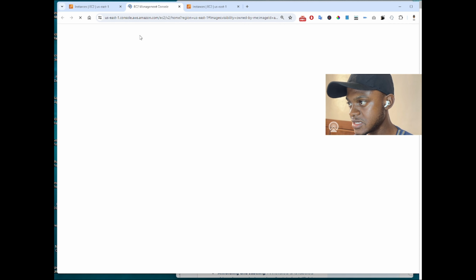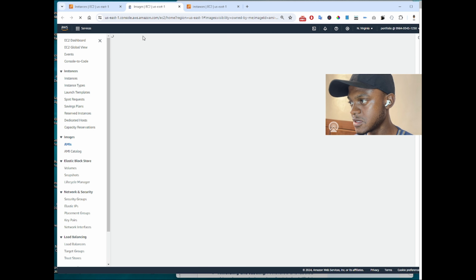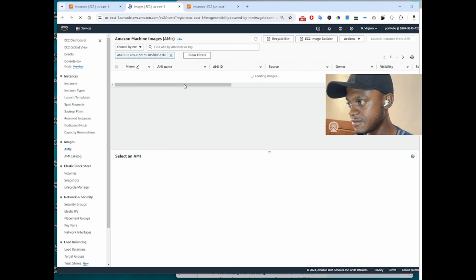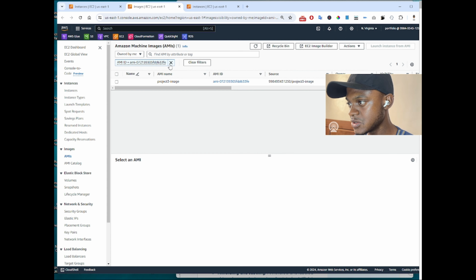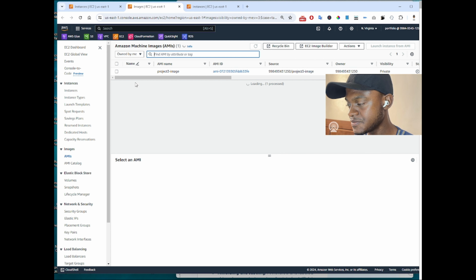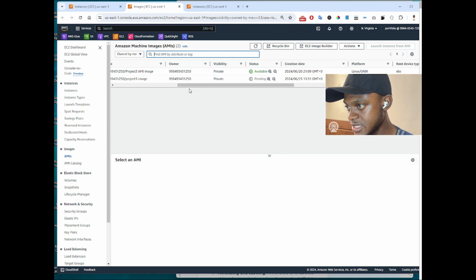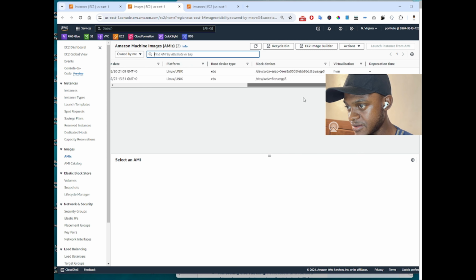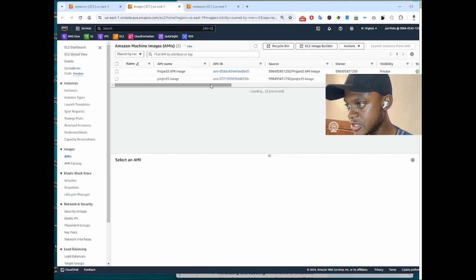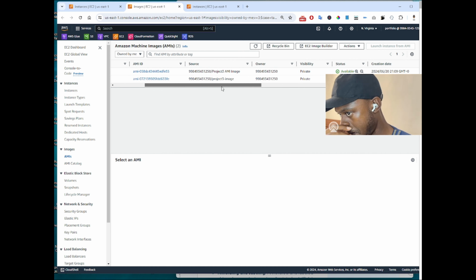We can see that from here. Go to your AMIs. We are supposed to have 2 AMIs here because I already had one in my account. You can see here, now there are 2 images. The one we created is project 3 image. The status is pending, which means it's still being created. You can wait for it to finish, for it to be available, and then you are good to go.